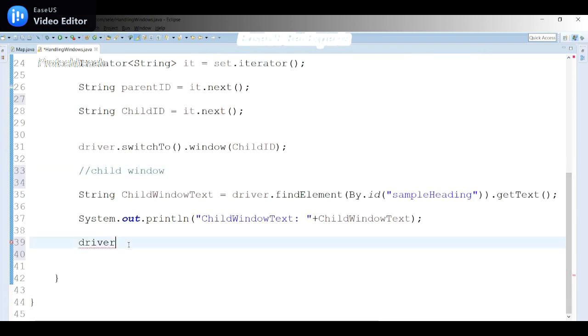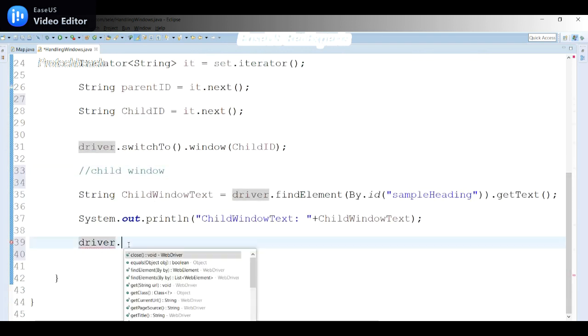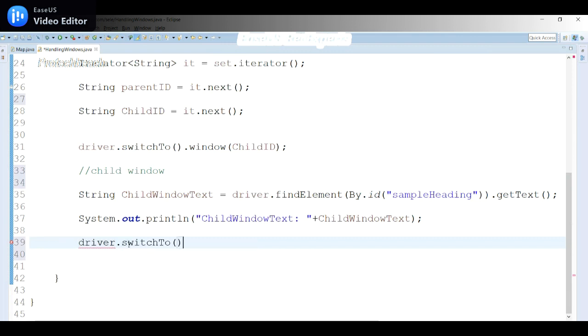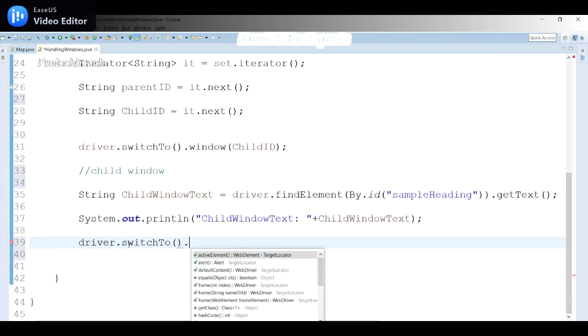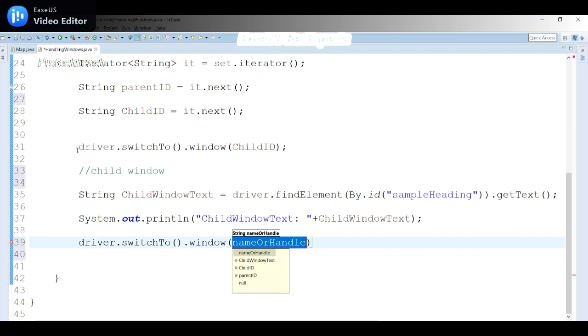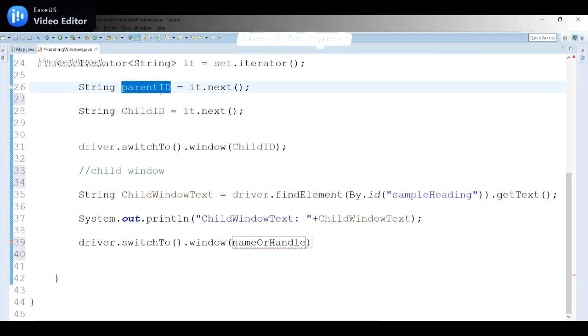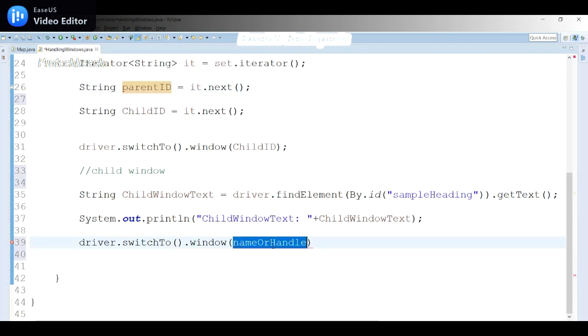Suppose driver dot, now we need to go back to the parent window. Again switch to dot window. We need to pass the parent window. This is one way: copy, and I can paste it over here. Now I switch back to the parent window.